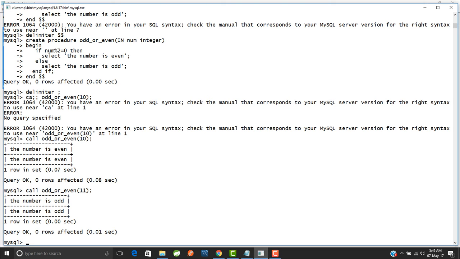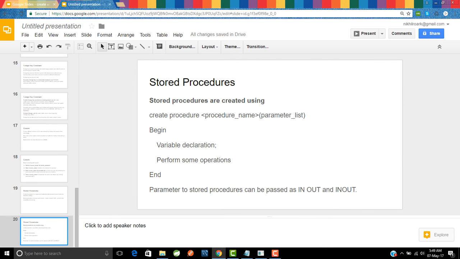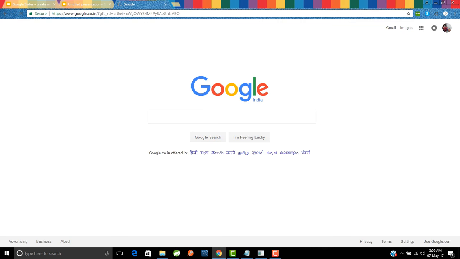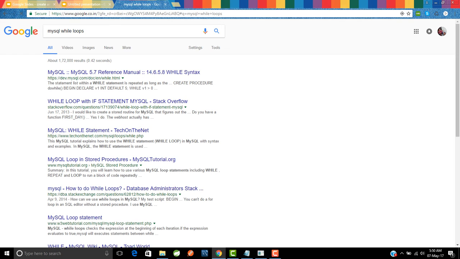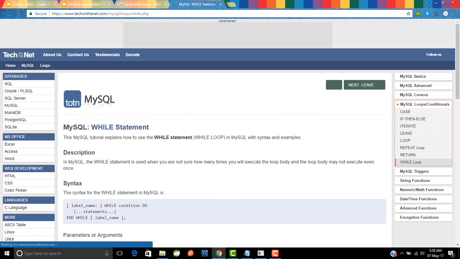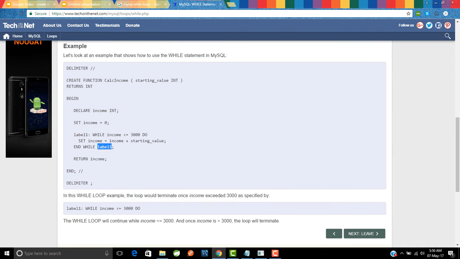Let us try to make one more interesting program. For this purpose, I will use MySQL while loops. So how do you work with a MySQL while loop? Let us see if I can take any of these on the net. I just need to see the syntax of how the while statement works. You give WHILE, you give the condition, then you say DO, and then you say END WHILE. Okay, so I think it can be done.